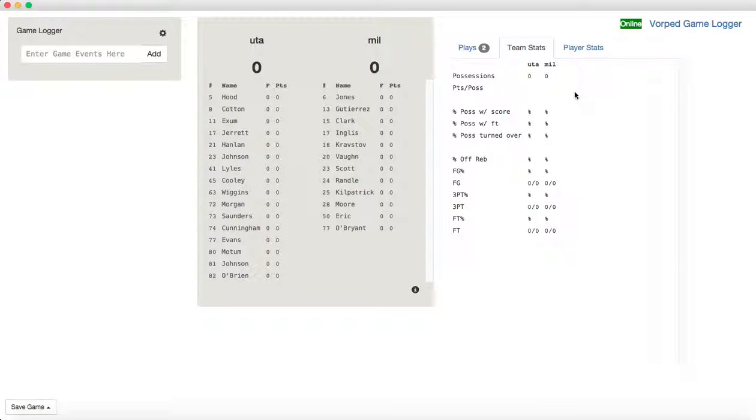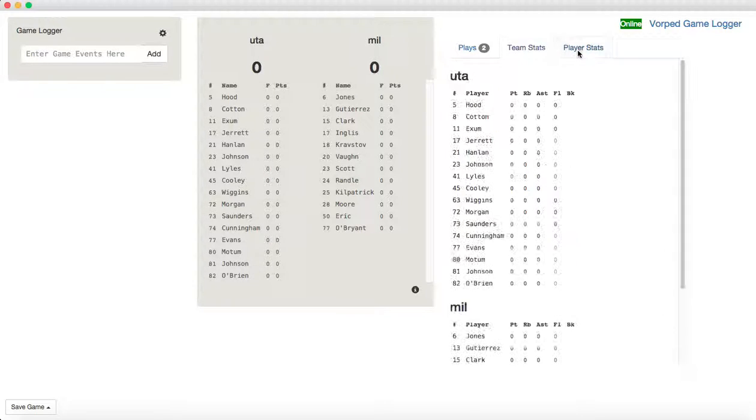Then we have our team stats based on those events that we've logged. So we have some possession level stats here. And then we have box stats. So every player and how many points, assists, fouls, rebounds, and blocks.